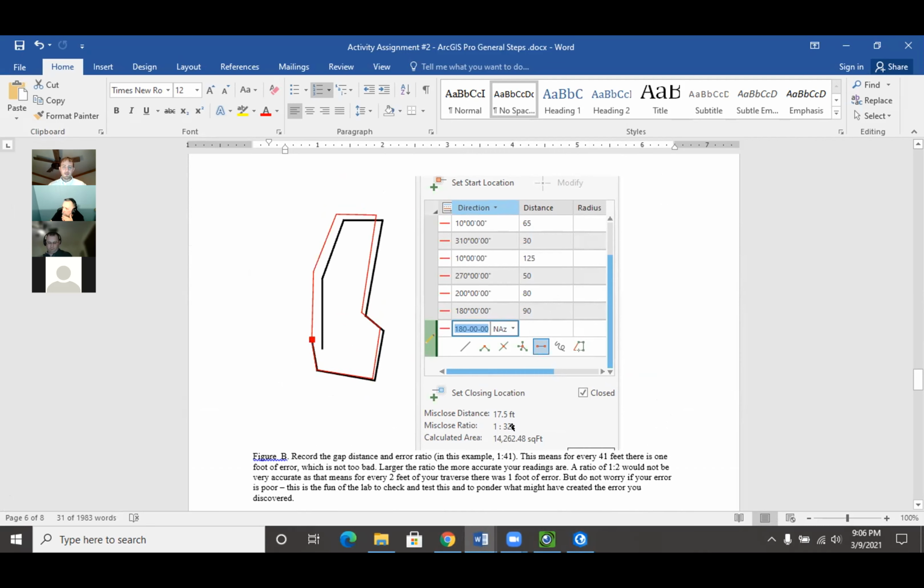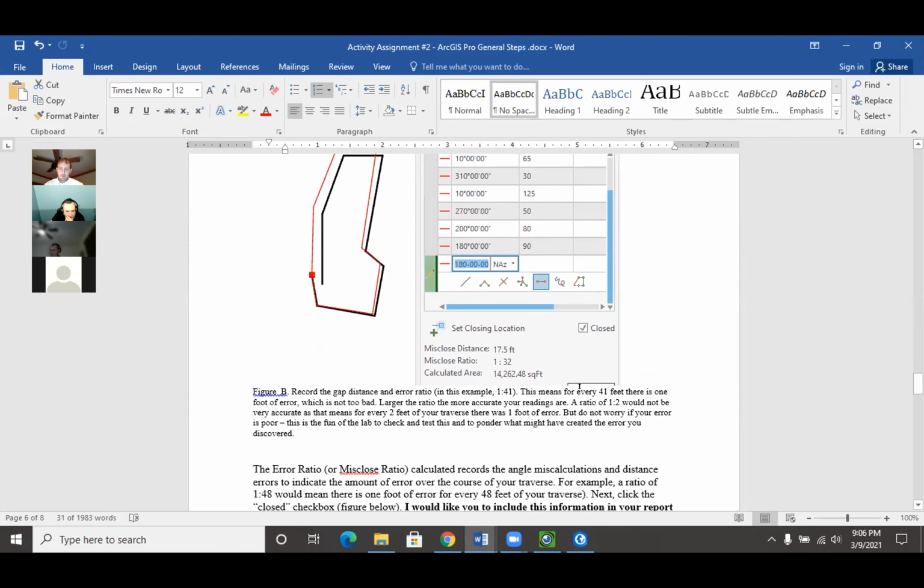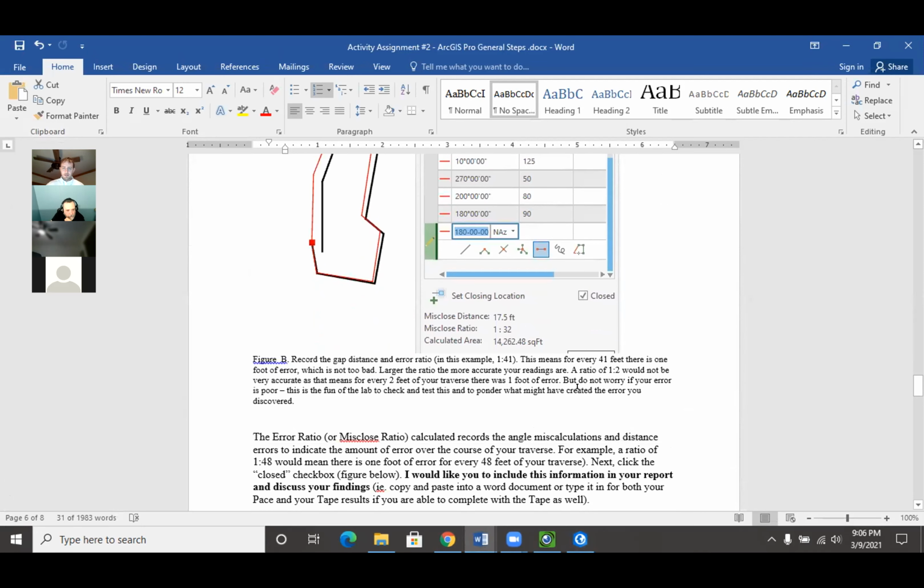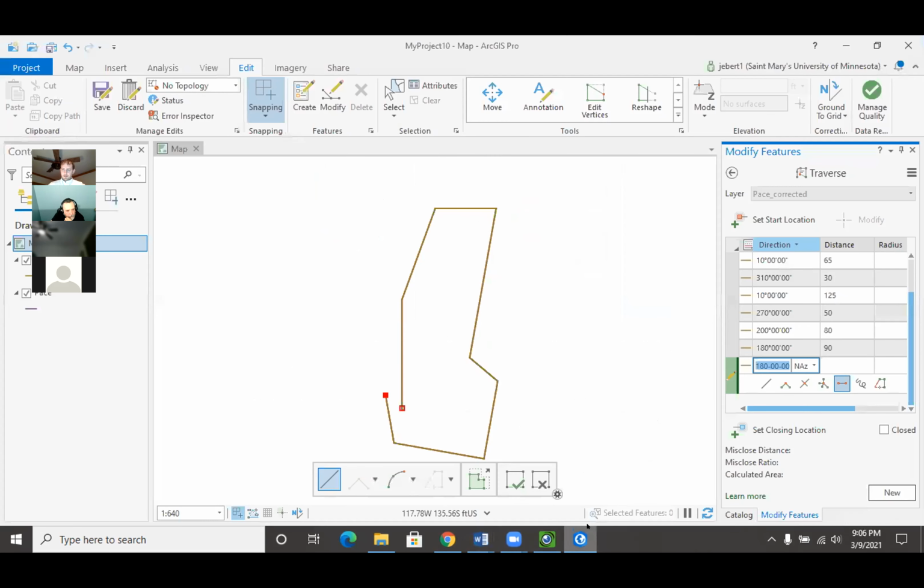So how far it was away, and also what Shay was talking about earlier. If we have 32 feet, for every 32 feet of error or distance in our traverse, we're going to have 1 foot of error for that. That's what we're going through here. So let's go ahead and click the close button.